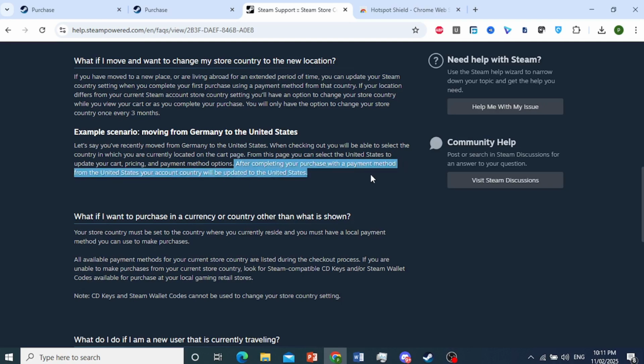And what's going to happen is for the next 3 months, that will be your associated country for your account. It's really that easy and simple.